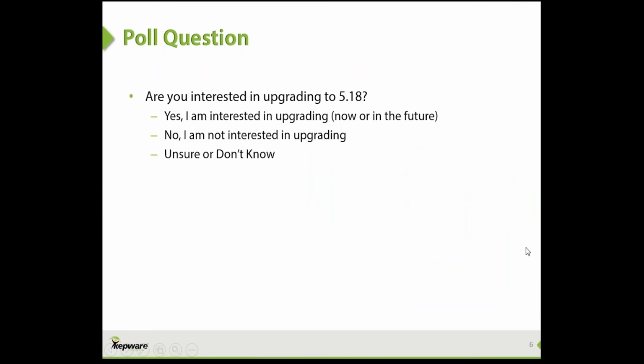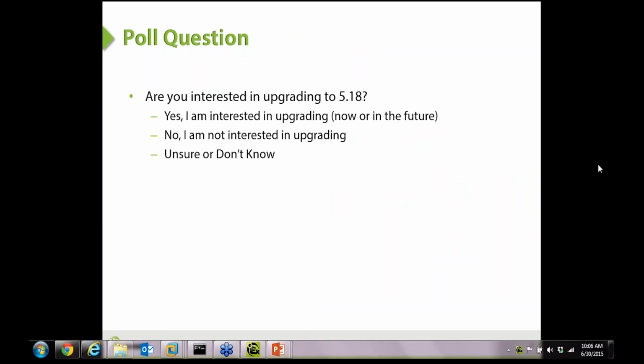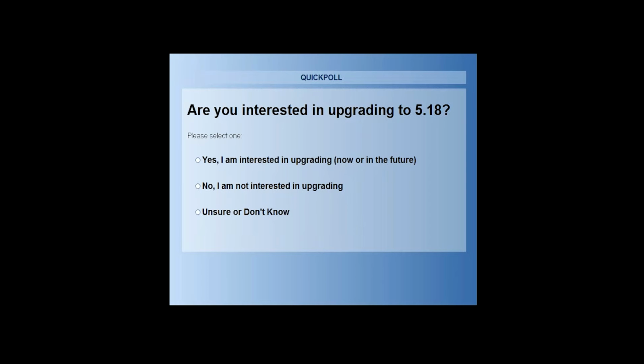Before we get into the meat of this webinar of the 5.18 release, I am interested in whether you are coming here because you're interested in upgrading. So I'm going to launch this poll question, and let me know if you're actually interested in upgrading to 5.18 now or in the future, or maybe you're not interested in upgrading but you're just here for general info, or maybe you're unsure or don't know. I'm going to ask poll questions throughout the webinar. These are very helpful for me to understand who's on the line, who you guys are, and what information you're interested in. So just answer this poll question. I'll leave it open a couple more seconds.